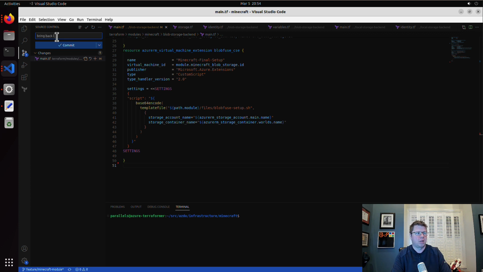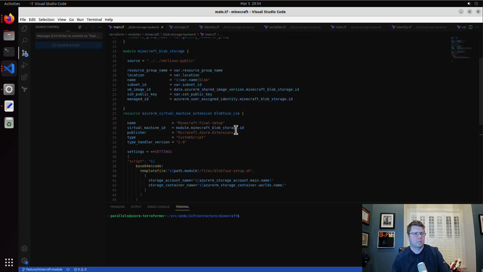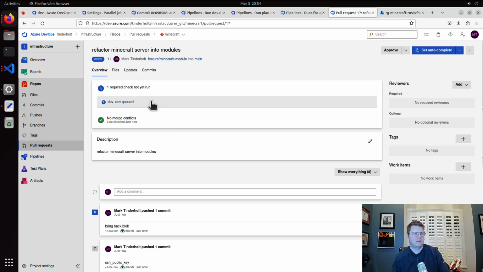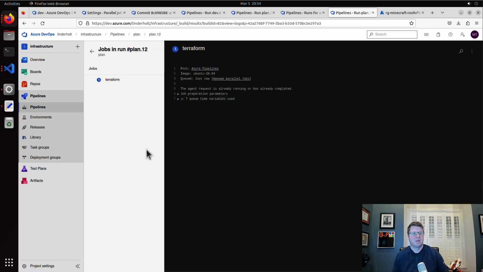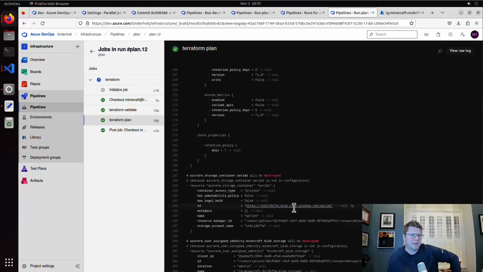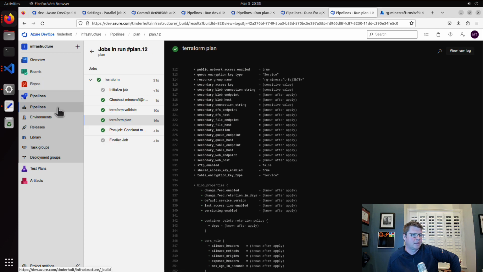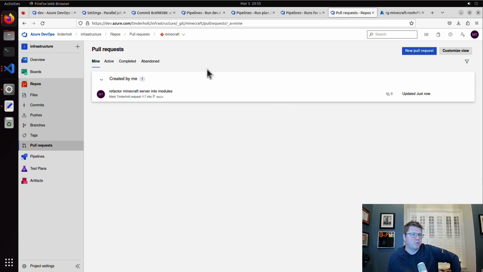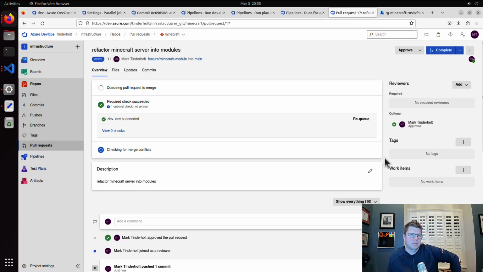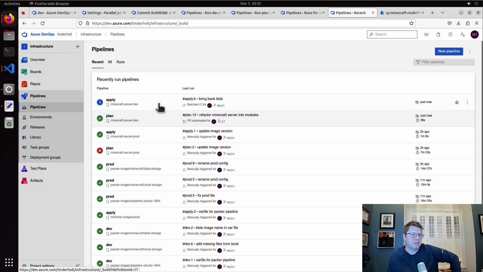Bring back the blob. And this should be good as well. Let's see if we can bring back both the local storage backend and the blob storage backend. And it looks good to me. So let's go approve and merge that PR. Boom. And we will watch it deploy to dev.